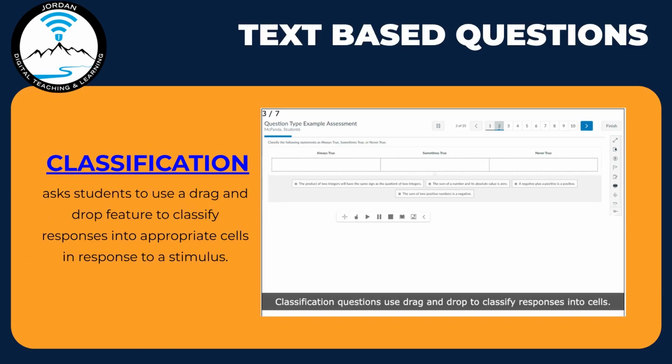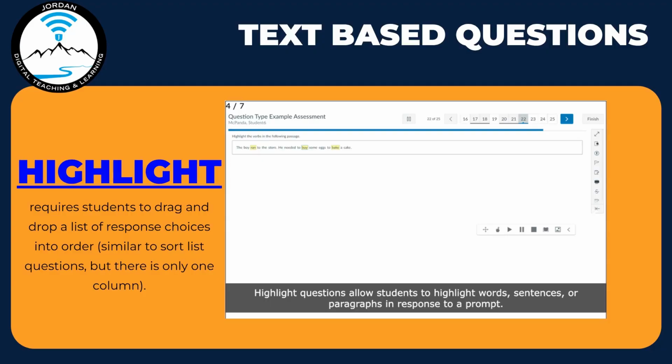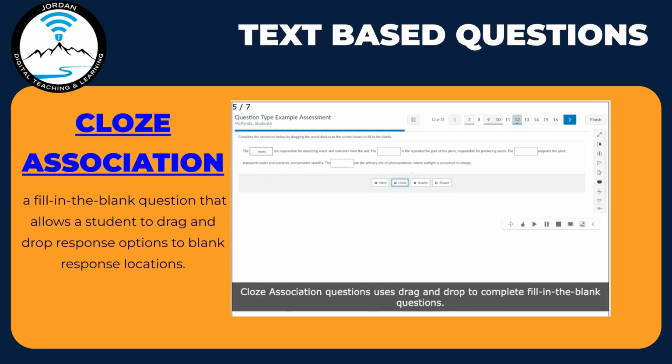a single column. Classification questions use a drag and drop feature, allowing students to categorize responses into appropriate cells based on a given stimulus. Highlight questions are word-based, enabling students to highlight specific words, sentences, or paragraphs in a passage. Close association is a fill-in-the-blank question where students drag and drop response options to complete empty sections of text.